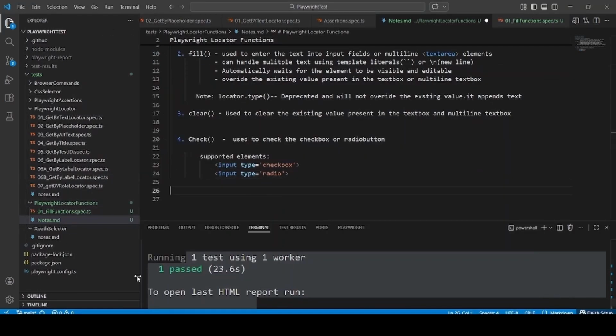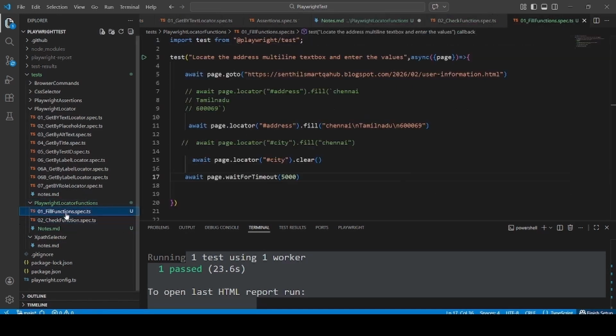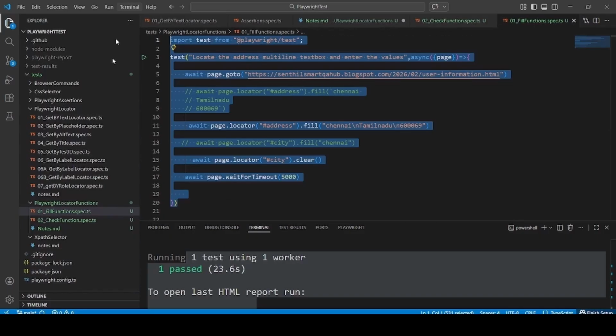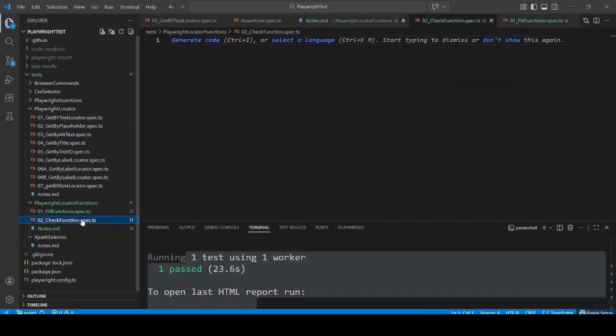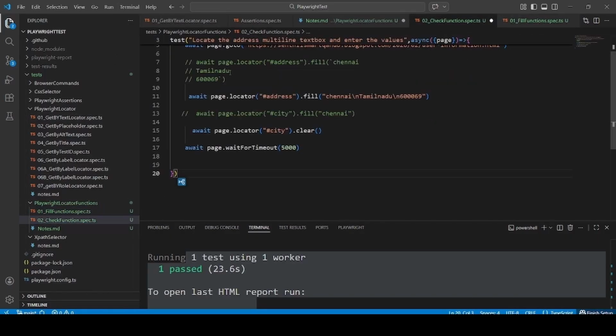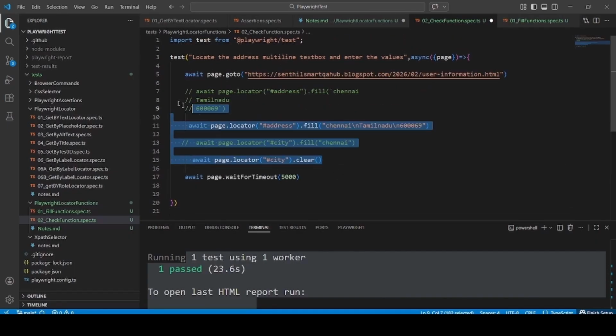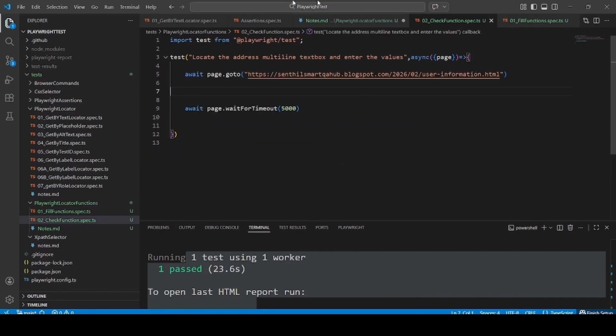Now we'll write the code for this. I'll create a new spec file, 02 hyphen check function dot spec dot ts. I'll copy the test format and paste it here. I remove all of this. I'll mention check function.